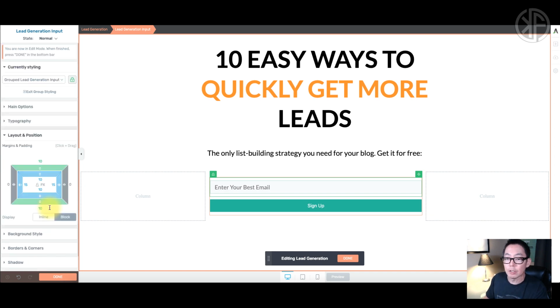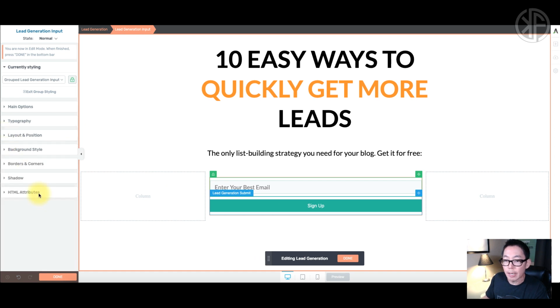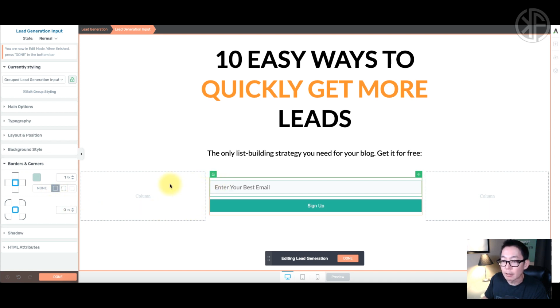Now we can change the layout and position of this box, meaning I can change the space above and below it if I want to, but we're just going to leave it as is. I can change the background style. Right now it's just basically some kind of light gray. I can change that if I want to, but I'm going to leave that. Borders and colors, I can change the border if I want to, the color of the border. I can make this border rounder if I want to. So there's a bunch of ways you can customize it.